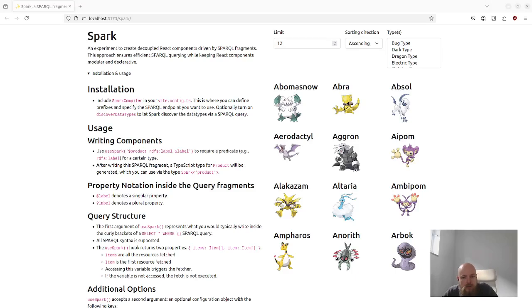Hello, this is a short demonstration of an experiment called Spark. Spark enables you to create decoupled React components driven by Sparkle fragments. This approach ensures efficient Sparkle querying while keeping React components modular and declarative.